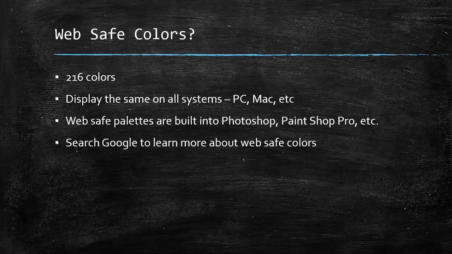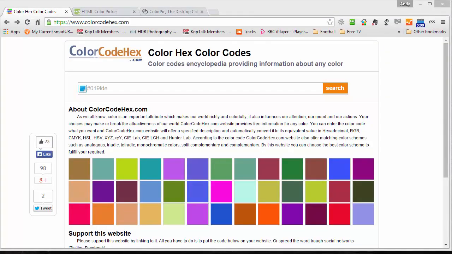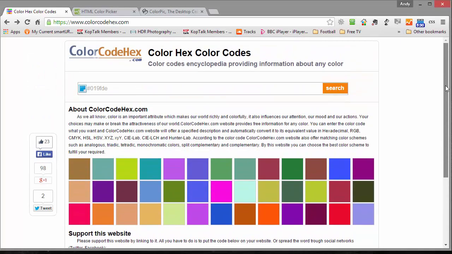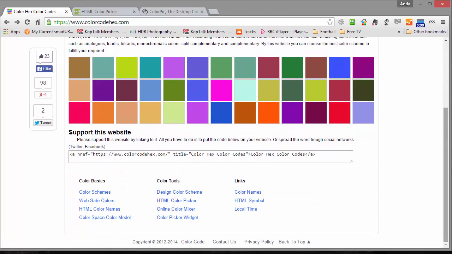Most professional graphics programs like Photoshop and PaintShop Pro and many others have web-safe palettes built into them, so you shouldn't have any problem there. But if you want to find out more about web-safe colors, you can always do a Google search, and there are a lot of sites out there that can help you. For example, this one, colorcodehex.com, gives you a lot of information about colors and allows you to choose colors and even web-safe colors. The hex in the name color code hex is a reference to one of the naming systems we use for colors, which we'll have a look at in a moment.